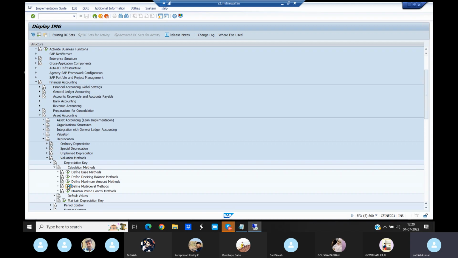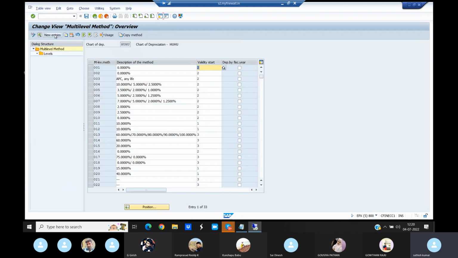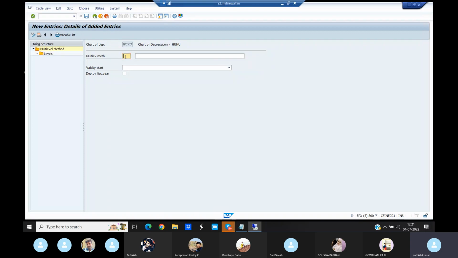So select here, execute, click on new entries. Multi-level method also any two characters. I'm giving here for your understanding HU. Right now I'm following straight line method, 10%. Okay. And validity start means which date actually you want to calculate the depreciation for the particular asset. So I'm selecting here ordinary depreciation start date. Usually it will start from the date of purchase, right? The capitalization date I have to select in live, but this server we don't know exactly, right? For time being I'm selecting this one. As per the business only we have to select these options and all.